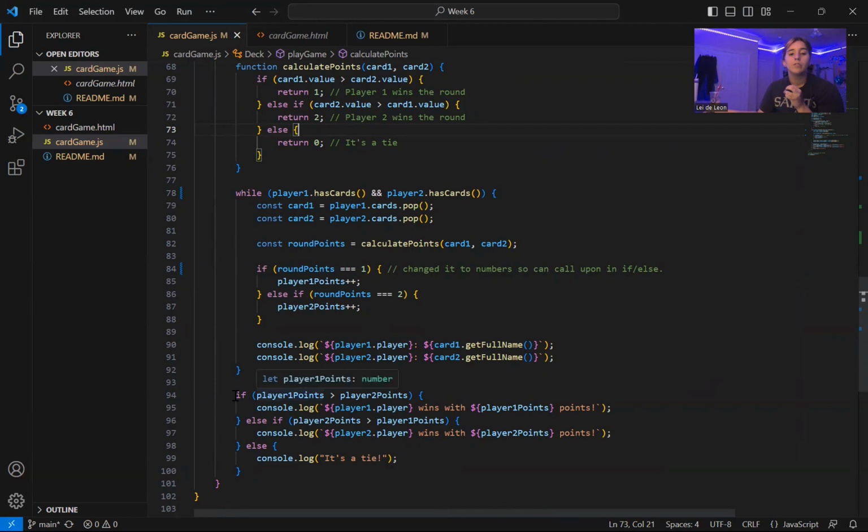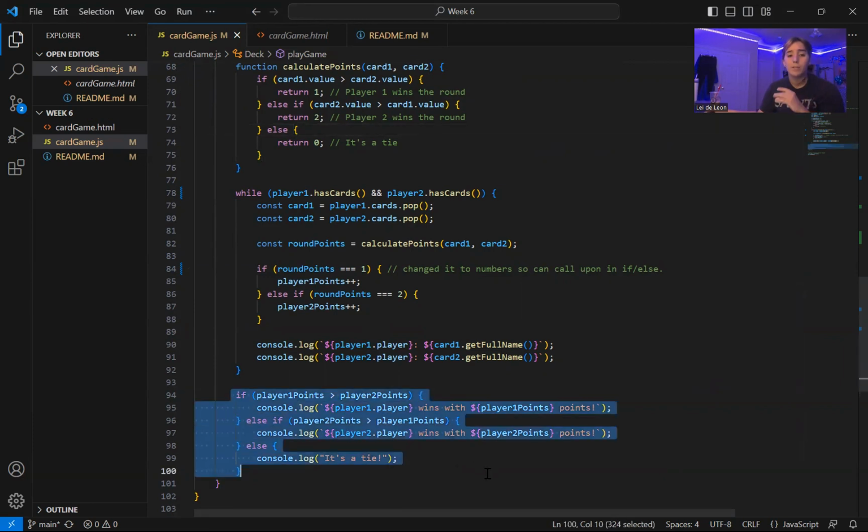Then we have if player 1 points at the end of the game, we'll make sure that if we have more points than player 1, then this player is going to win while this player is not going to win. And that will log, it's a tie at the end of the game. Just nothing fancy, just saying it's a tie.